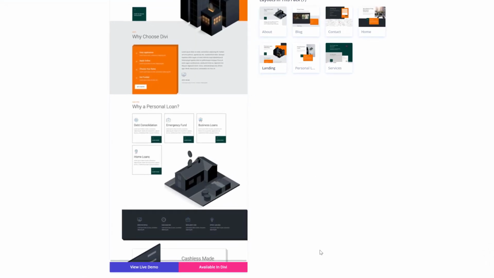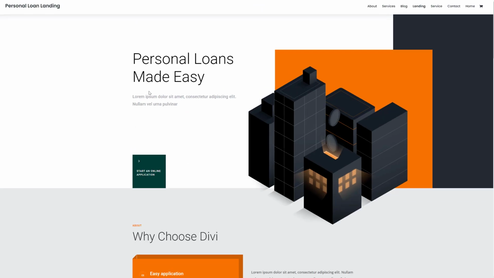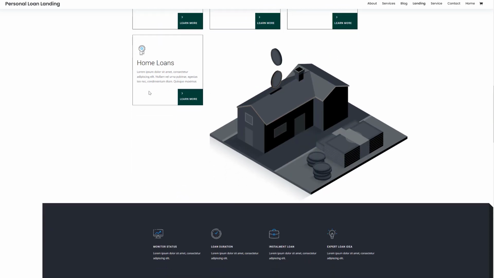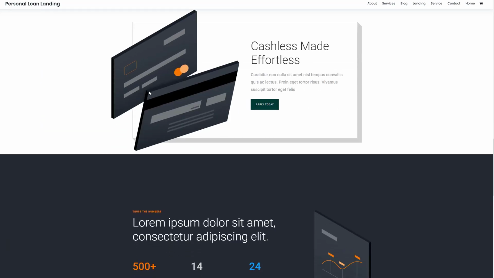So these are all available in Divi for free, and you can view the live demo by clicking on the blue button. Now this will redirect you to a live website where you can go ahead and discover each and every layout for yourself without actually having to install it on your website first.